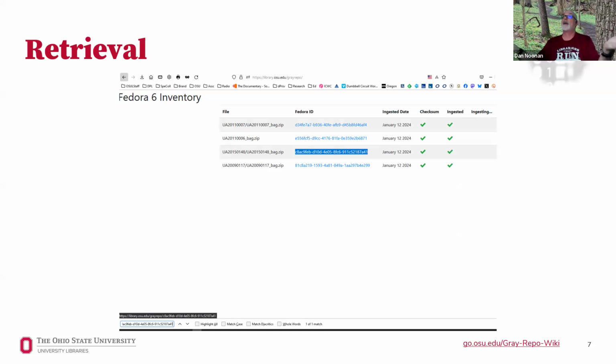And so we have the bag, we have the Fedora ID, and there's some things that tell us, if something was going through the process, it would check whether the checksum is done, it's been ingested, or it's in the process of ingesting. We simply copy the number from the Fedora ID field of Archivist Toolkit, and we put it into the find field here, do a Control F, and that will highlight it there. You click on that, and that will download the file, and you bring it back. So it's really kind of rudimentary.